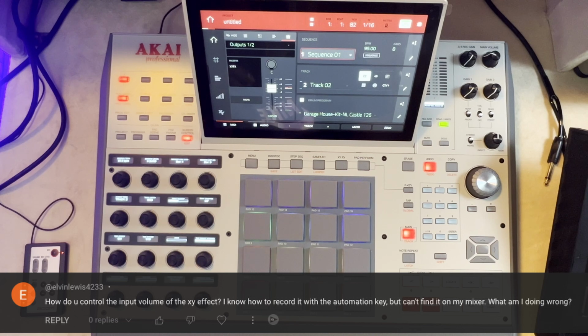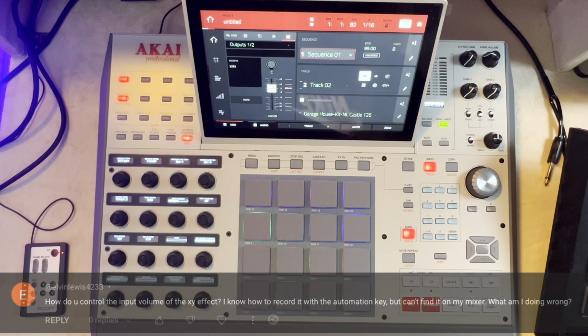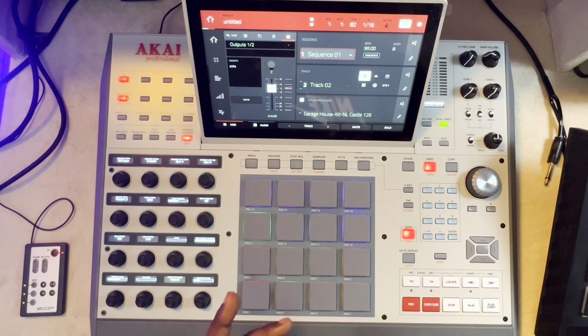What am I doing wrong? Now, let's talk about the fact that you might not be able to adjust the XYFX volume. It is simply because the volume of what you are sending into it will determine the overall volume that you get out when you are using XYFX. The only thing you can control is the amount of that effect, which is called the wet and the dry.